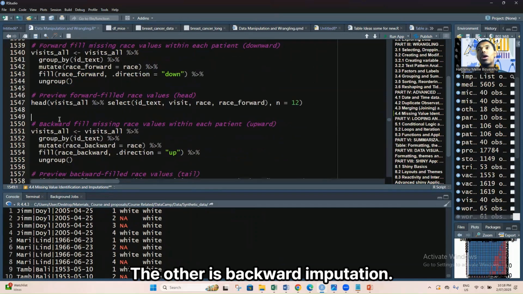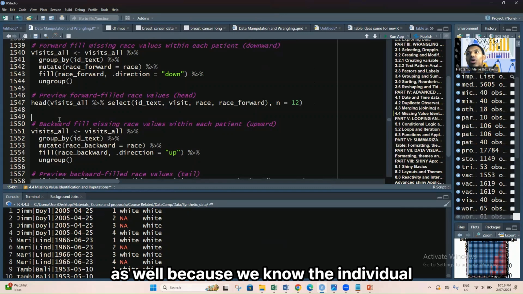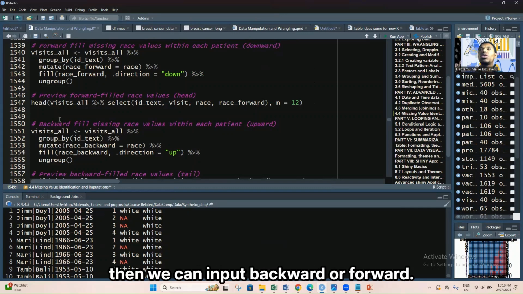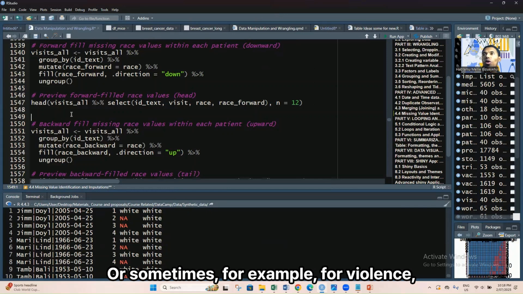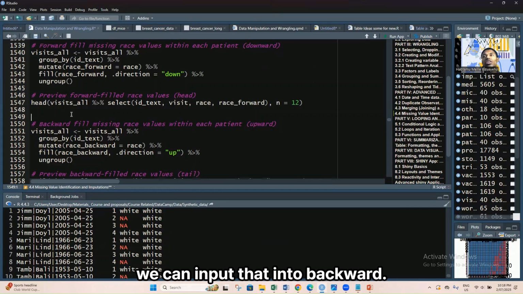The other is backward imputation. Backward imputation is important. For example, for race, we can use backward imputation as well, because if we know the individual is white or black or Asian at any stage, then we can impute backward or forward. Or sometimes, for example, for violence, if we know a person was subjected to violence at any stage in his life, we can impute that backward.